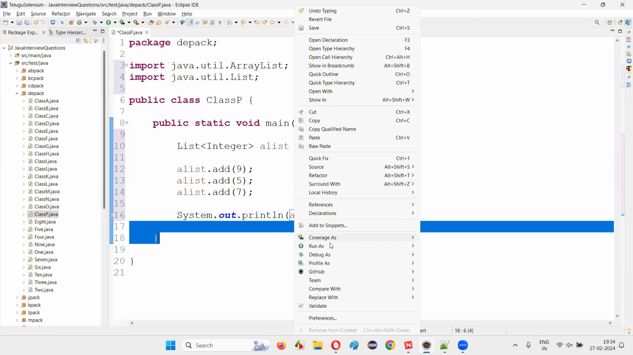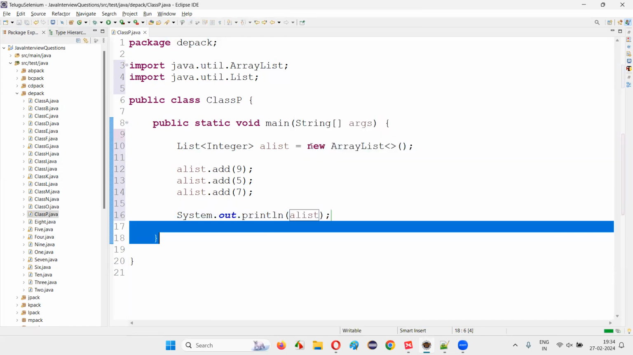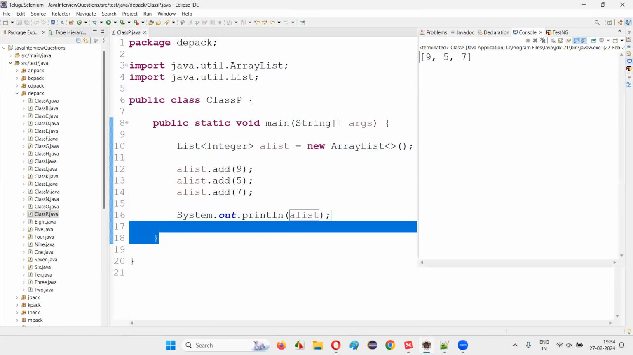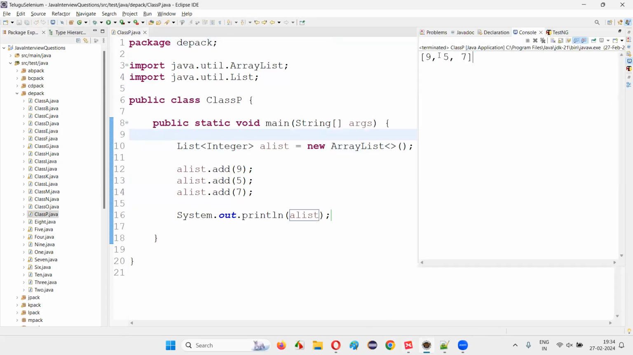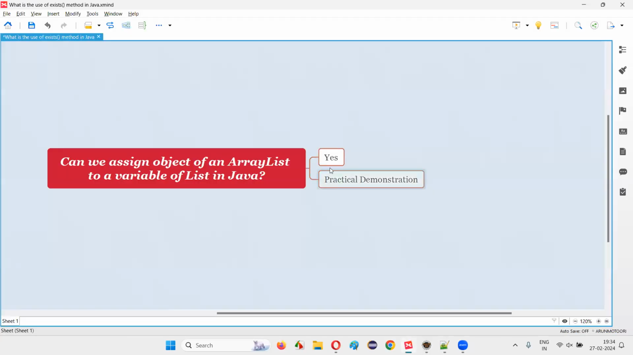So run the code and the list elements will be printed. In this statement, I create an object for the ArrayList child class and assign it to the variable declared with the List parent interface, which is possible in Java. That's why you see the list elements got printed: 9, 5, 7. So hence the answer is yes, guys. With a practical demonstration, I've answered this question for you. So that's all for this session.